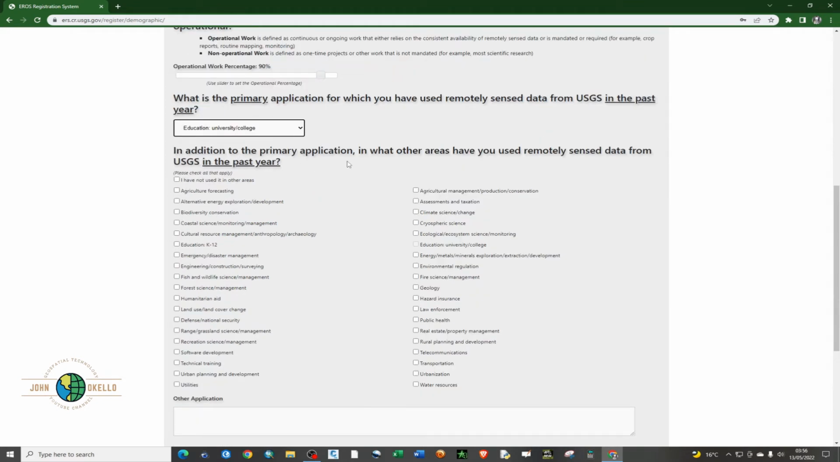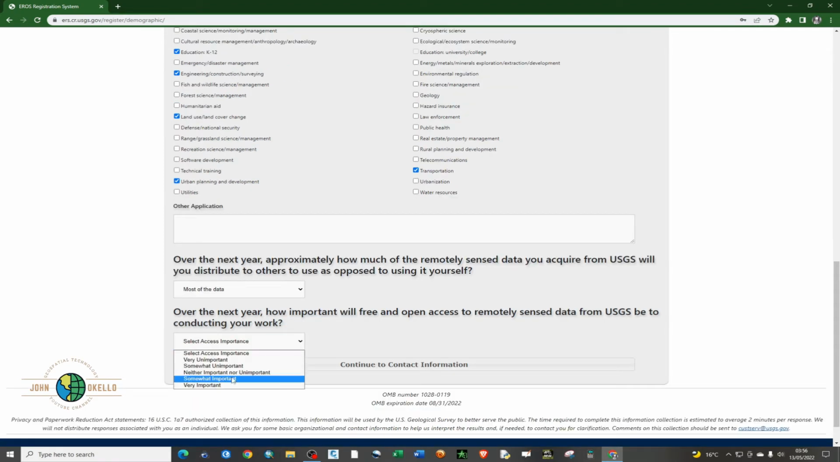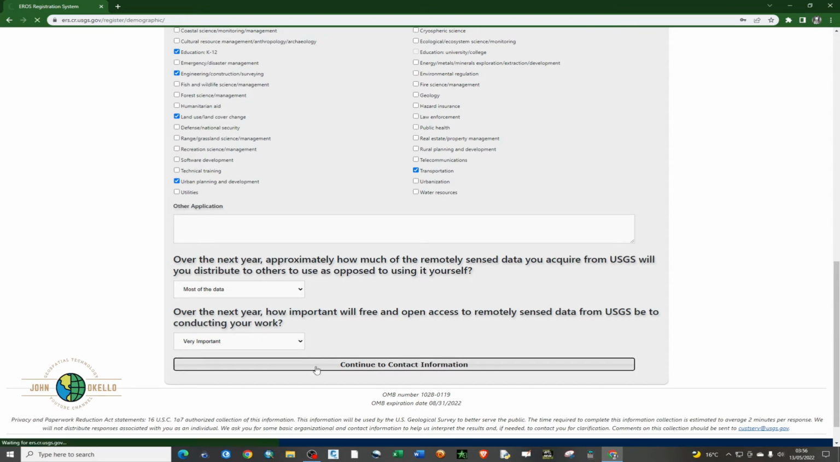The next question, in addition to the primary application, in what other area have you used remotely sensed data from USGS in the past year. You can choose agriculture, forecasting, education, engineering, land cover, urban planning, transport. Then over the next year, how important will free and open access be to conducting your work? Very important. Then click the continue button to go to contact information.